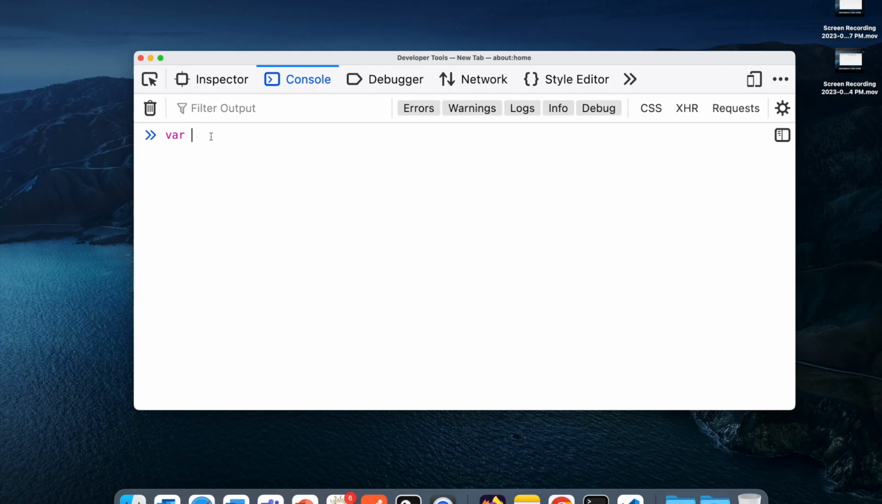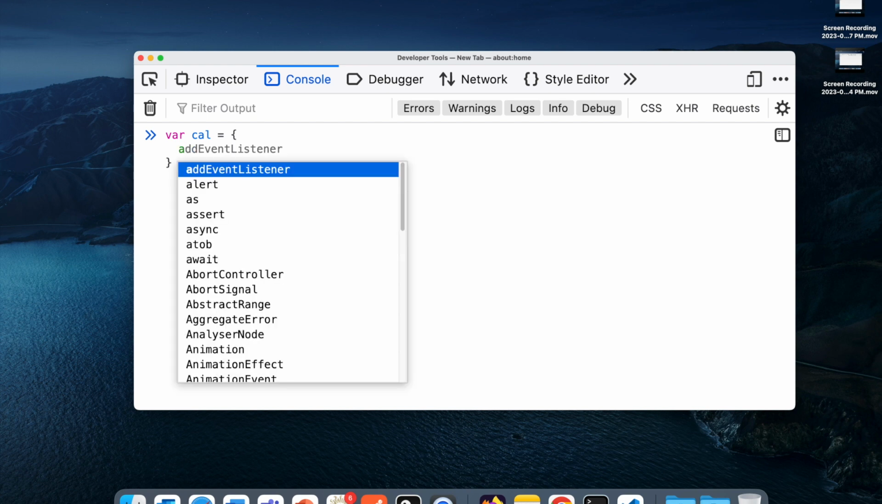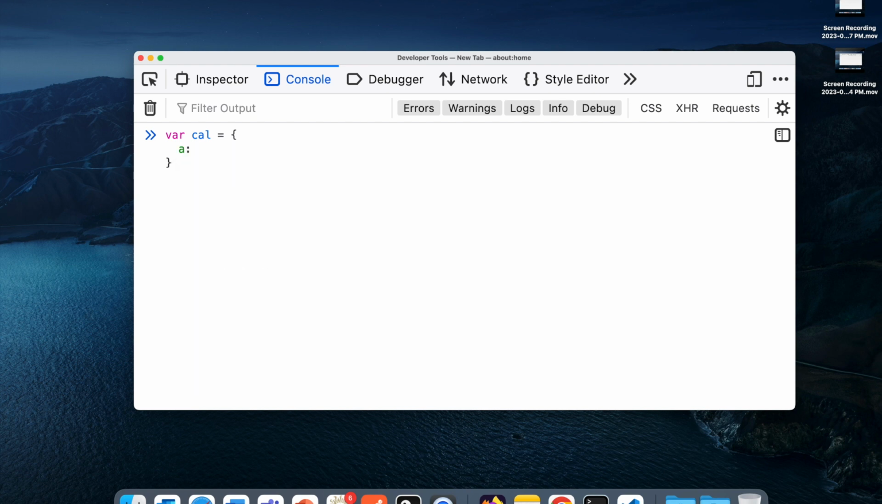Or doing some mathematical tasks. Let's say we want to assign some properties such as A, B, C, D. This will be the values which we want to do some manipulation. So let's define some properties like calculation. So here what we are doing is defining some properties like A, let's say we have 10, B we have 20, C we have 30.